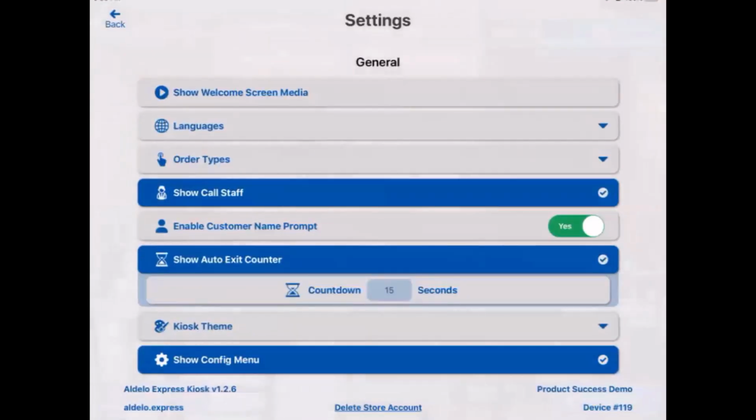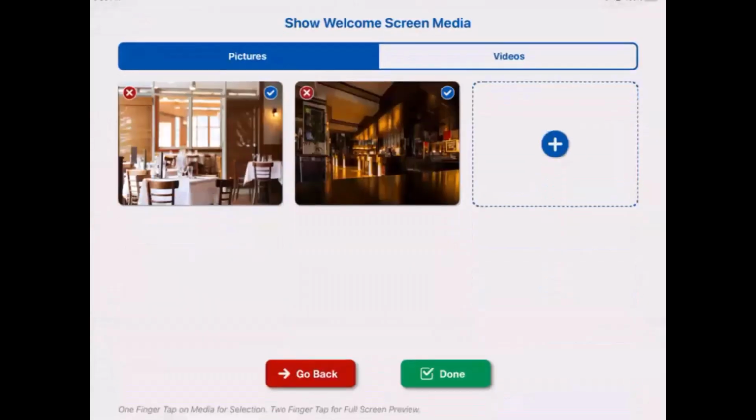All right, so the first thing you're going to see here is the Show Welcome Screen Media. This is where you can add pictures and videos. You can add up to 6 pictures and 6 videos. And as long as there's a blue check on the upper right, this picture will be available. So if I tap on the check to remove it, that will no longer be used, but I'll go ahead and leave that on.